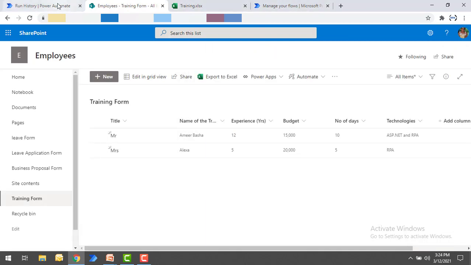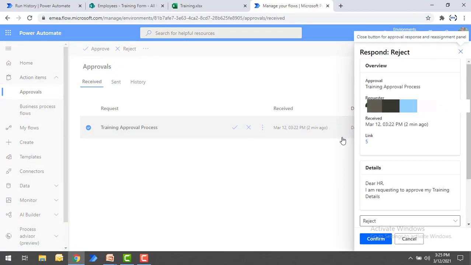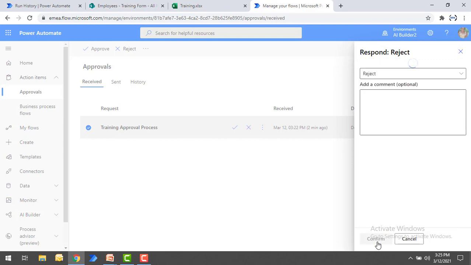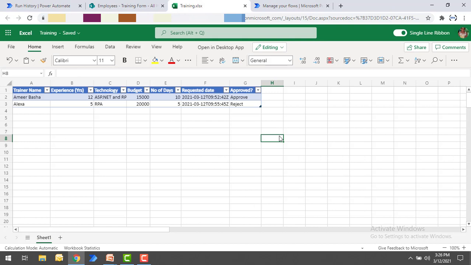Now once again our flow will be activated. I got one more request over here as training approval process. Let me click on reject right now. And then I'm going to reject this and then I'm going to confirm this. Now our flow has been executed successfully. Now if you see over here, after rejection, I got the details like Alexa and the experience is 5 and the technology is RPA and the budget is 20,000 and the number of days 5 and the approved is rejected.